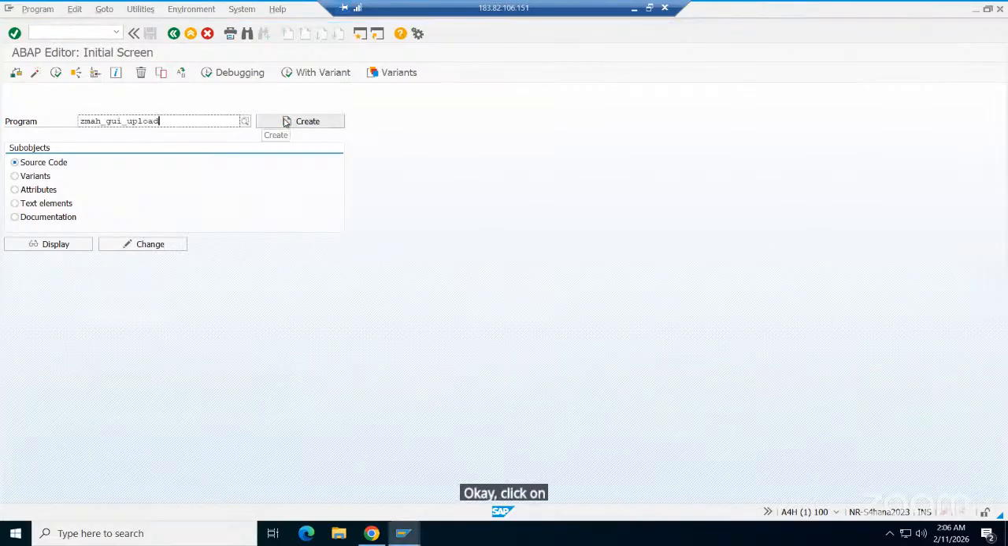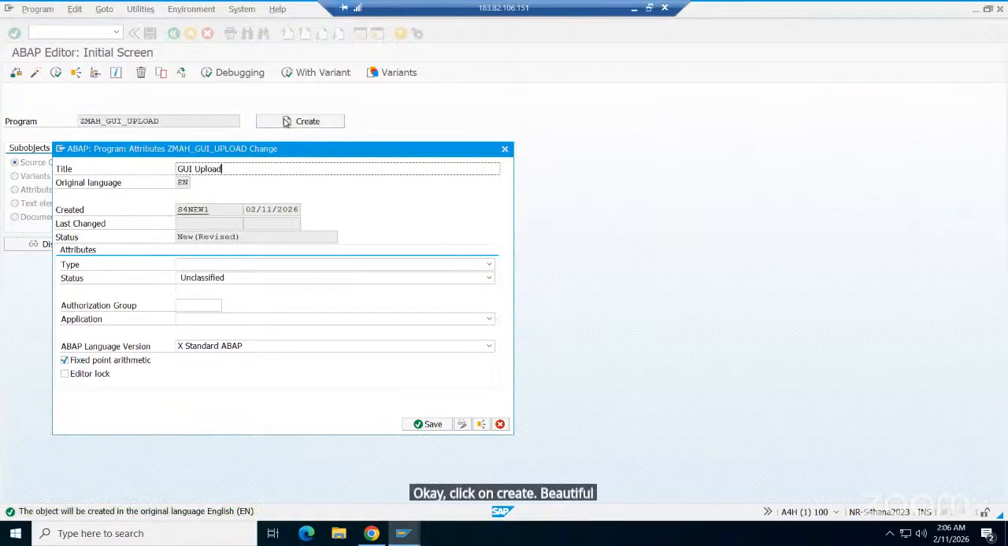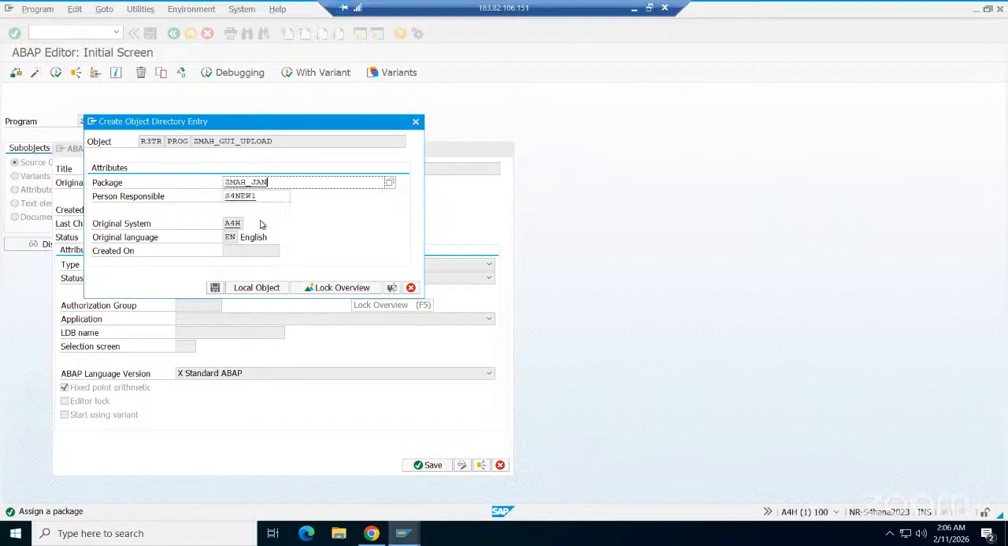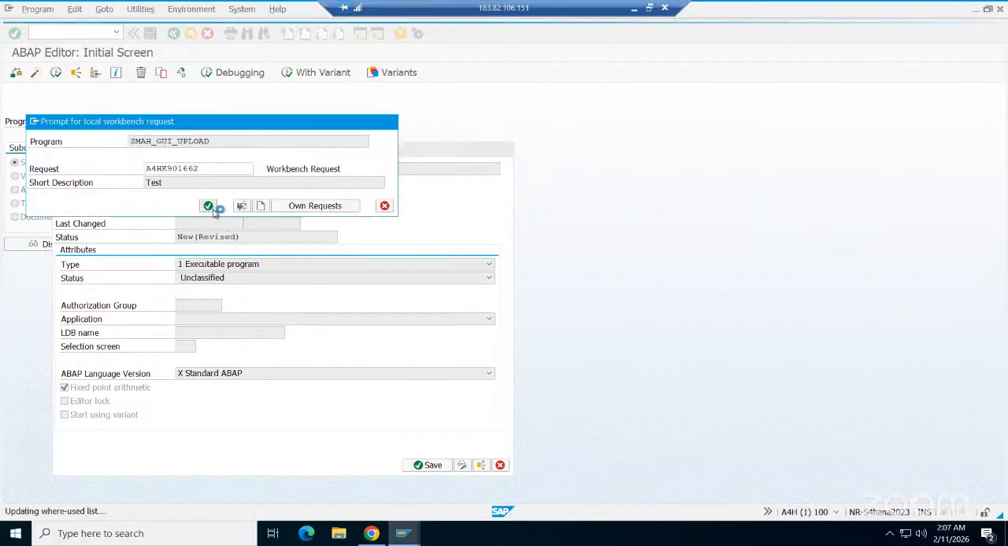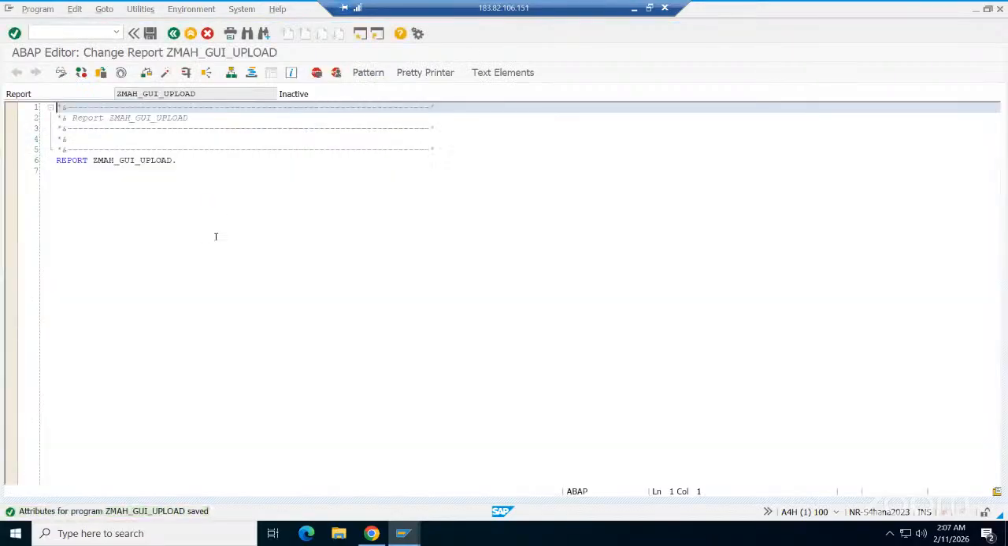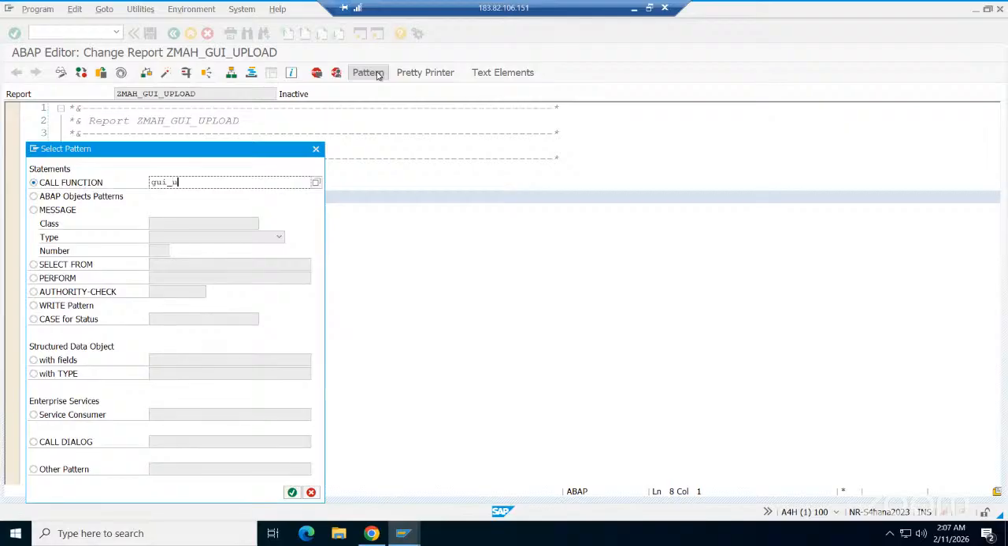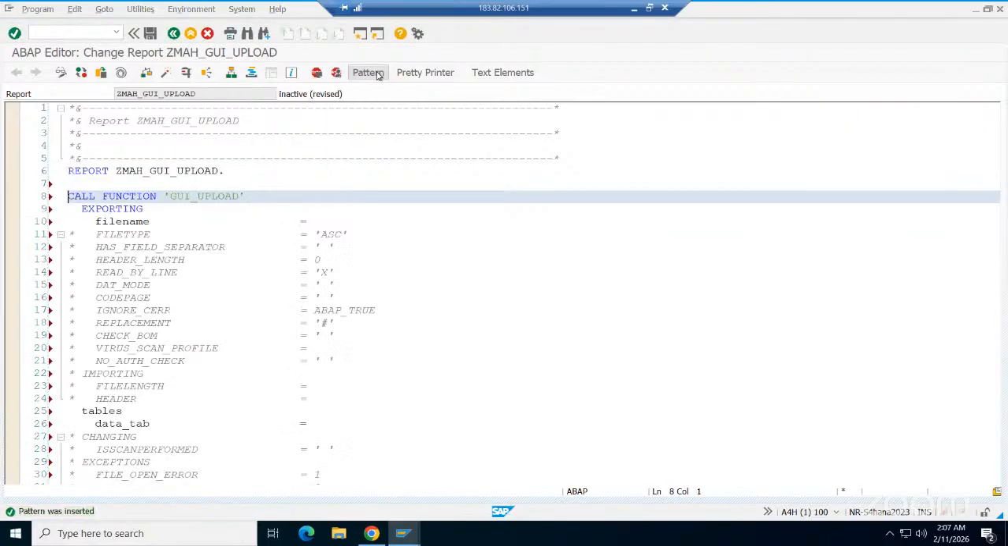Click on create. GUI upload. The first step is I'll call GUI upload. When you call the function module, line number 10 and line numbers 25, 26 come as uncommented. Uncommented means it is mandatory.